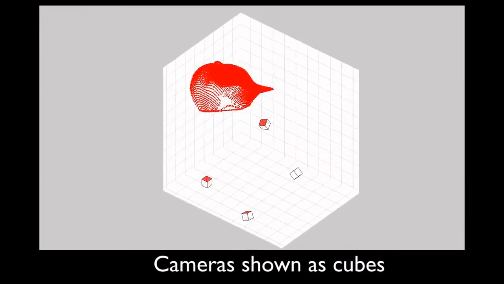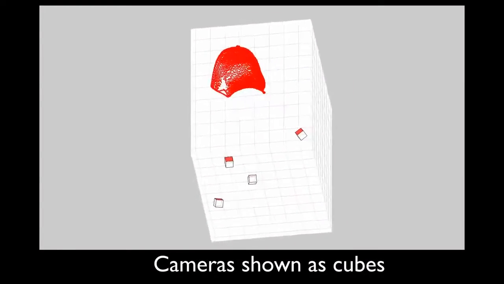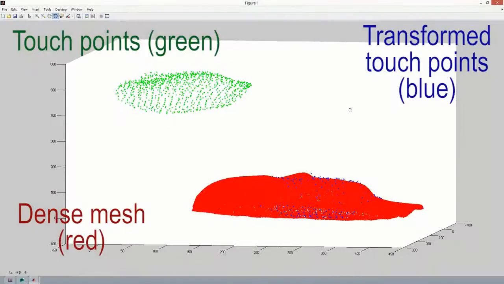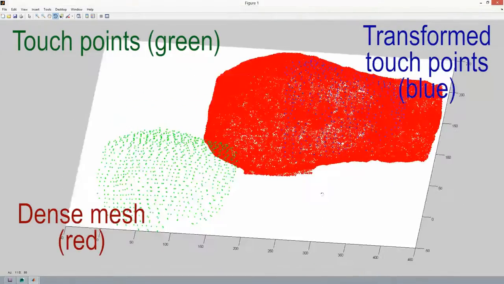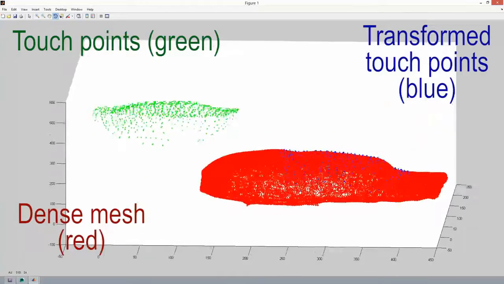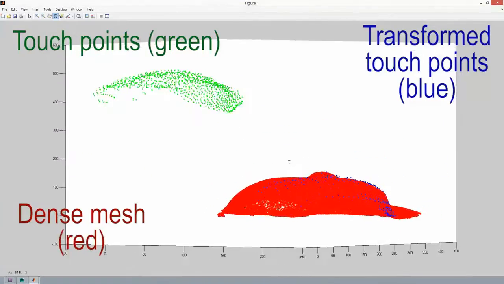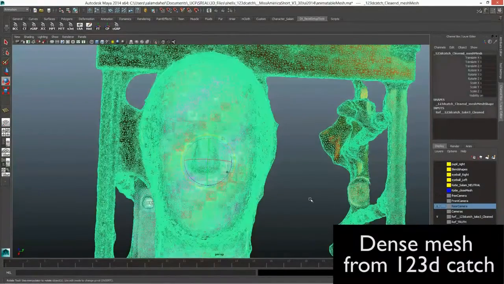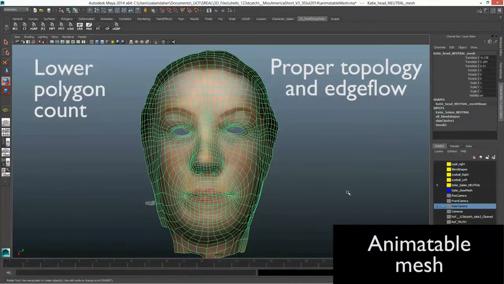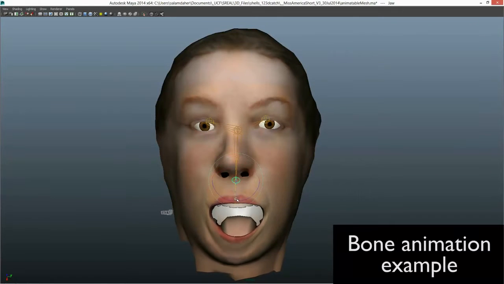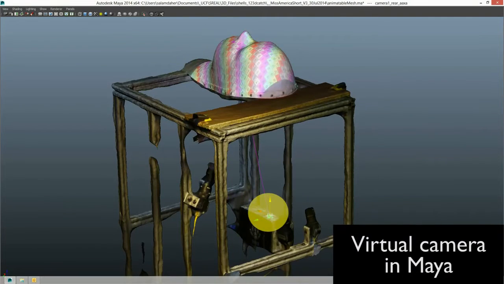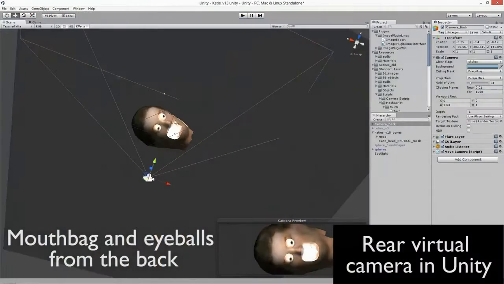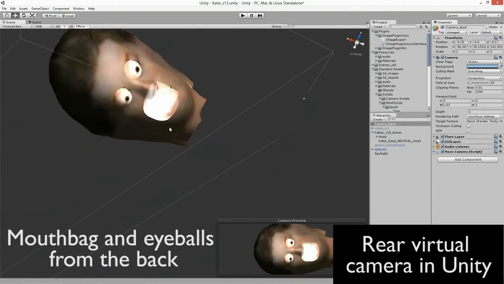We build the 3D touch space by triangulating the projected circles. We register the point cloud with the dense mesh so that we can convert sparse 2D camera space points to dense 3D graphics points. Using Maya, we simplified the 3D mesh, modified and rigged it into an animatable mesh, and exported it into Unity. A virtual perspective camera at the same position as the physical projector renders the scene in reverse order from the back.